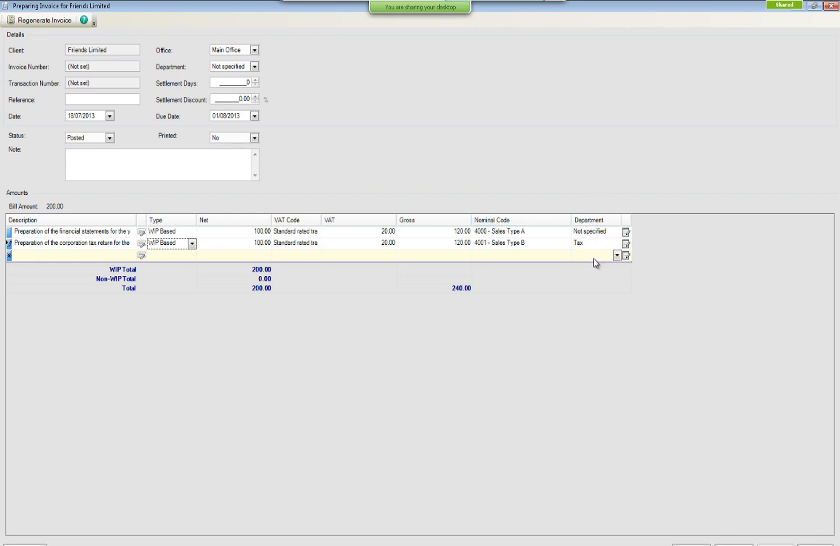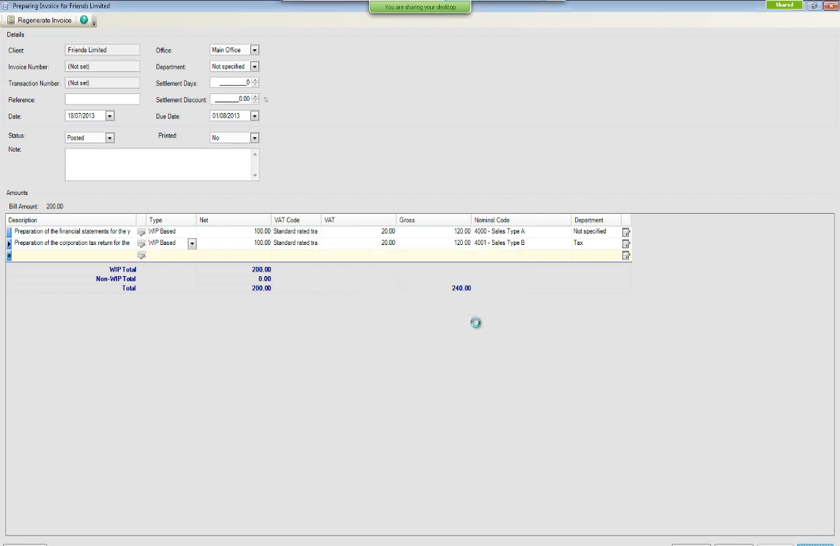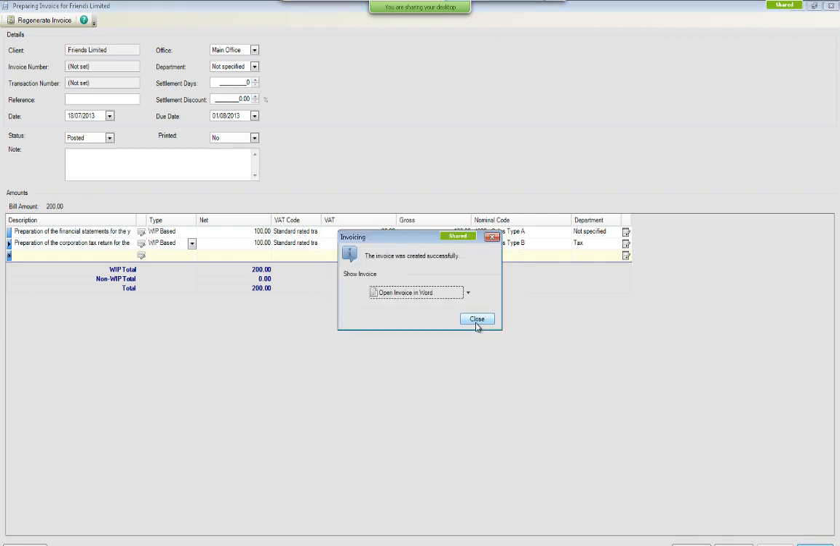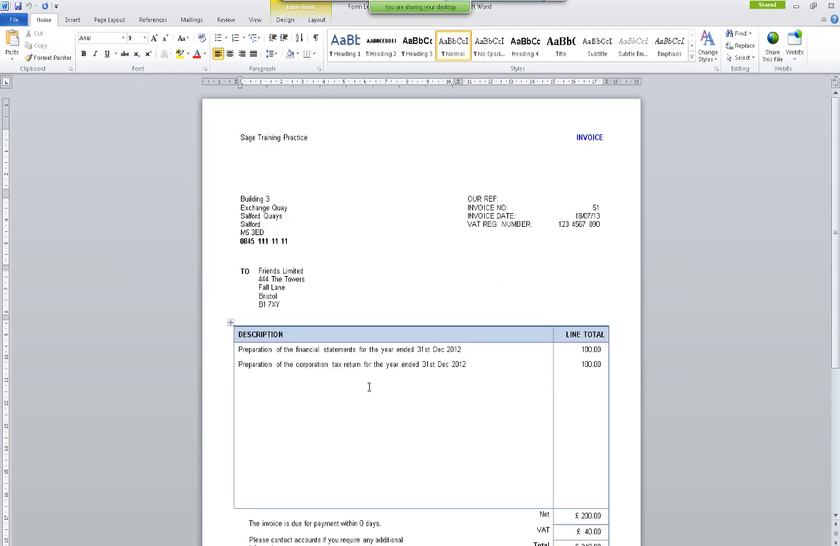You can departmentalise as well if you use departments within your practice. Click on finish. It will warn me that this will create a finalised invoice. I simply open it up in Word, and we provide you with one standard invoice template in Word, which is very easy to tailor. It's just as easy as a normal Word document to tailor that.